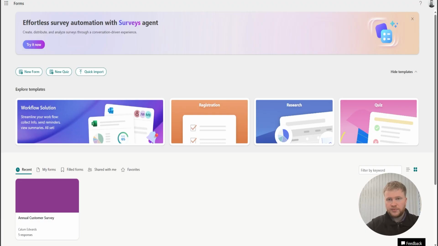Today I'm going to run you through how to create a survey with Microsoft Copilot. So I've opened up Microsoft Forms once I've logged into Office 365, and you'll see that I do have the option to use the surveys agent. We will come back to that. So we're going to open up a new form.